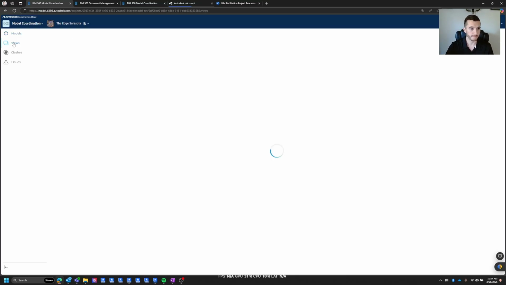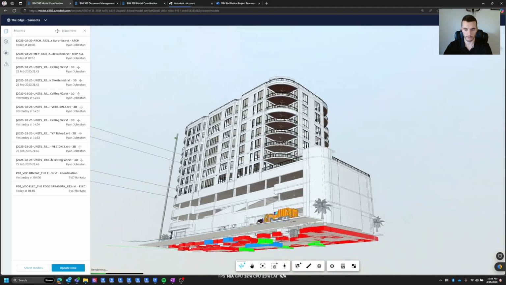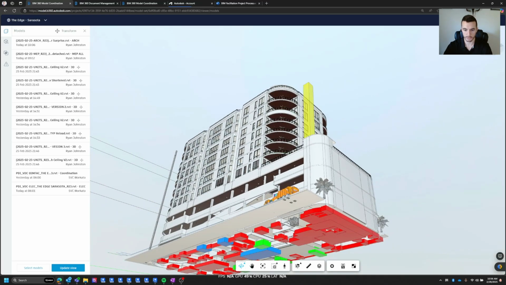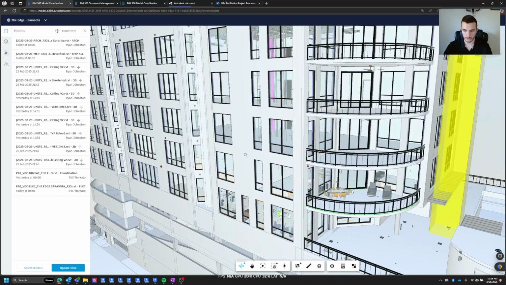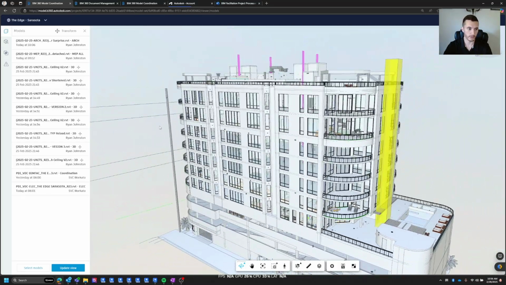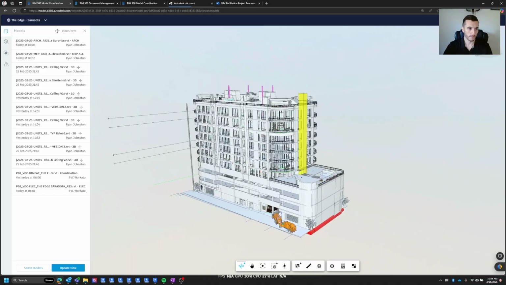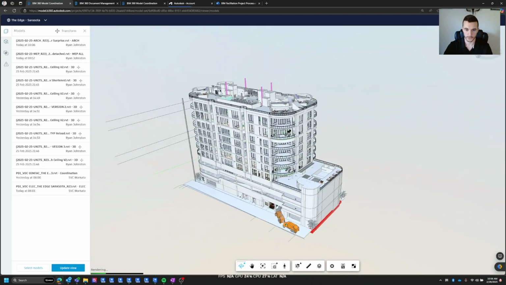So when I create a view, this is my view here, but this is all of the models inside of here. This is my coordination model. We got the architect's model. We got all of their unit models inside of here as well, and then the MEP model. We can access this view a few different ways that I just showed.